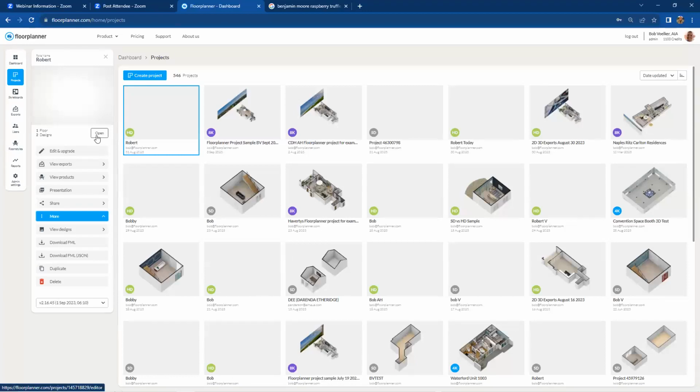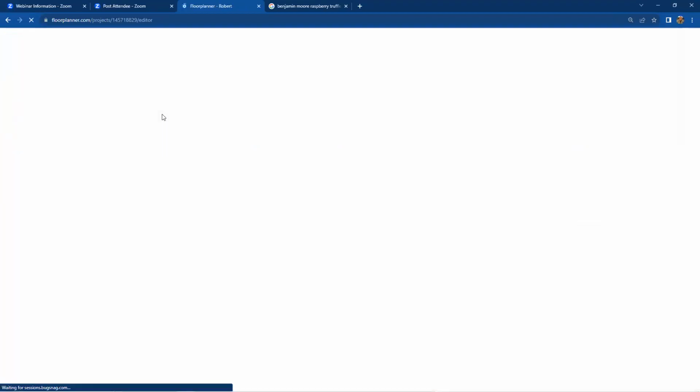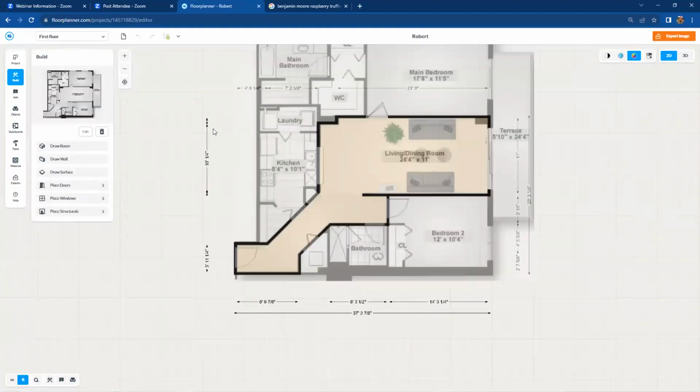Or you hit the open button to open the project, or just double click on the icon up here to open the project. You can see I have one floor in this project, and I have two designs in this project. So let's take a peek. Open it up and go down to the cloud. And here comes my existing project that we've already built.